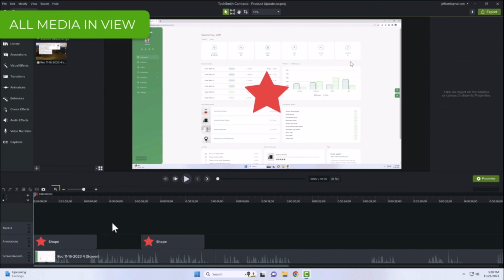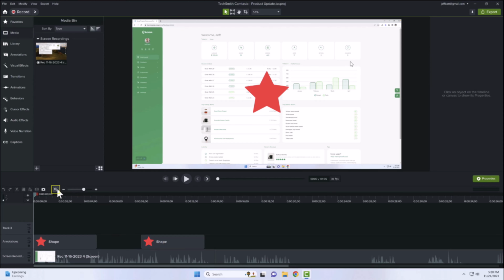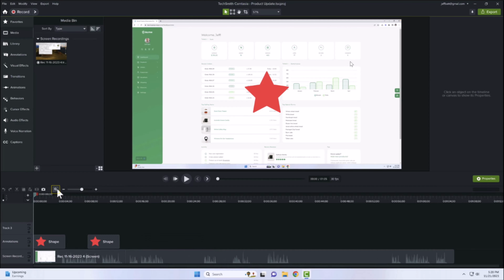Next to the zoom controls is the magnifying glass. This will help bring all of your media into view. If you have a video that's several minutes long, this will ensure all your media is visible so you can see your timeline as a whole.